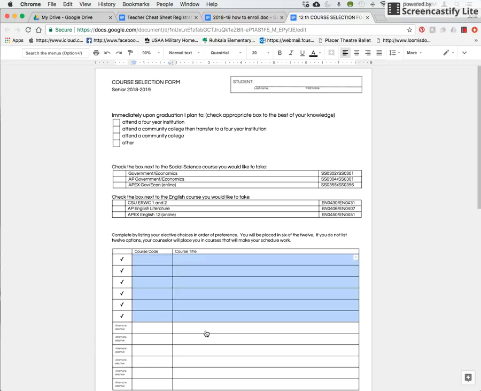I want to direct you to your transcript in the bottom right-hand corner. It lists all of your graduation requirements. If you have anything left that you haven't taken or you need to repeat, this is where you'll list those courses.